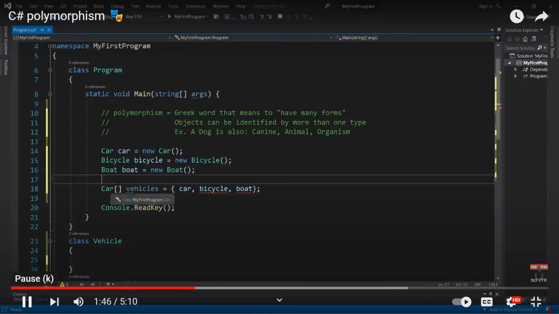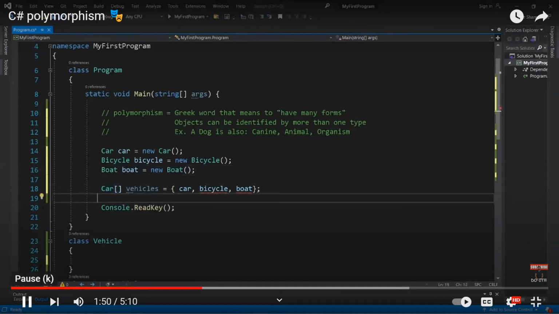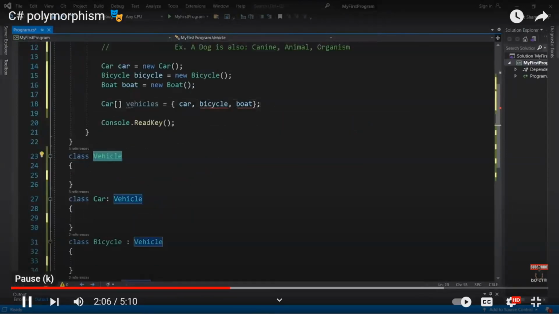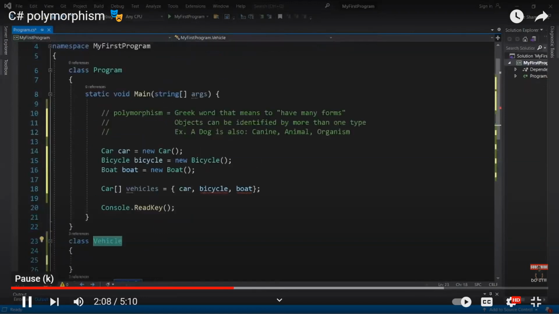So I stated that the data type of this array is going to be cars. I can only enter car objects, so I have no issue there. But I cannot enter my bicycle and boat objects into this array. But one way in which we can solve this is by using polymorphism. So we can find what they all have in common. They all identify as vehicles because they all inherit from the vehicle class.